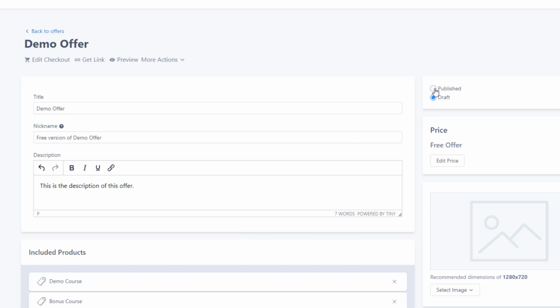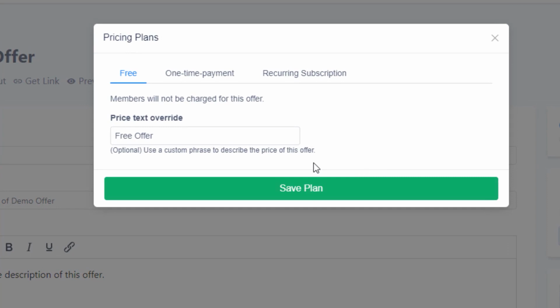Up here, we can switch this to published, which means it'll actually load and work. And we can also edit our price, so we're going to have a look at this option right now. To charge one-time payments or recurring subscriptions, you will need to integrate a Stripe account. Please refer to the video on how to integrate Stripe into your overall account. As long as that's done, you have a couple of options here.